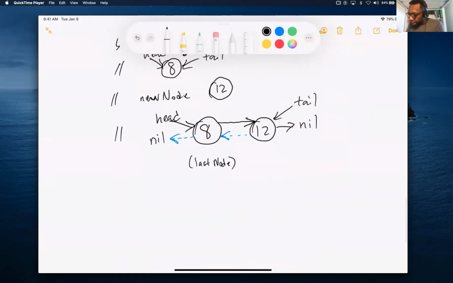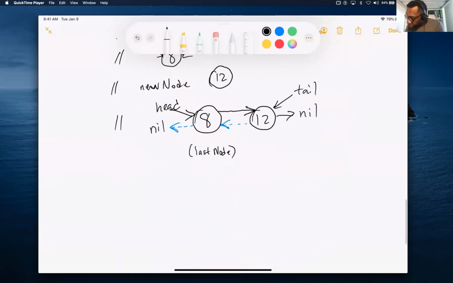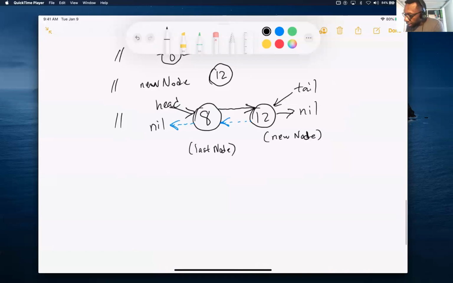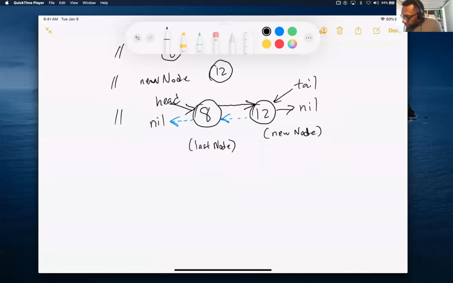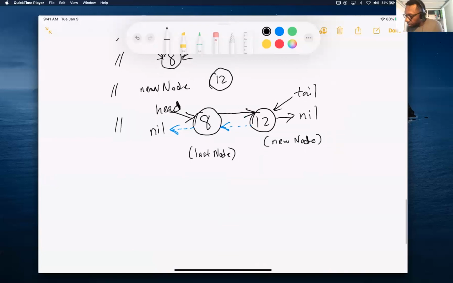So over here, 8, we haven't done anything yet. We haven't connected anything yet. Right now, we only have access to the last node and our new node. This is our new node here. So we have both nodes. Now, the only thing we need to do is connect them up. Anybody want to help me here? I want to connect 8 to 12. What am I writing out?